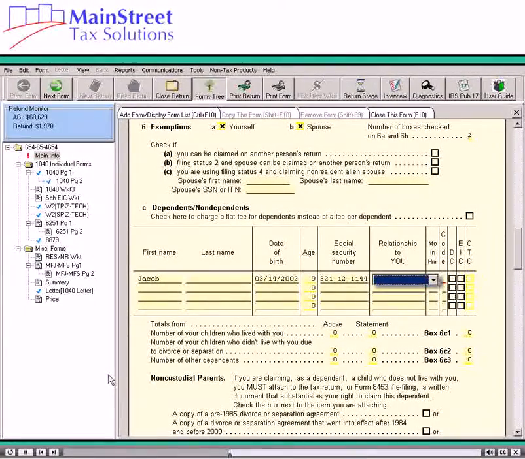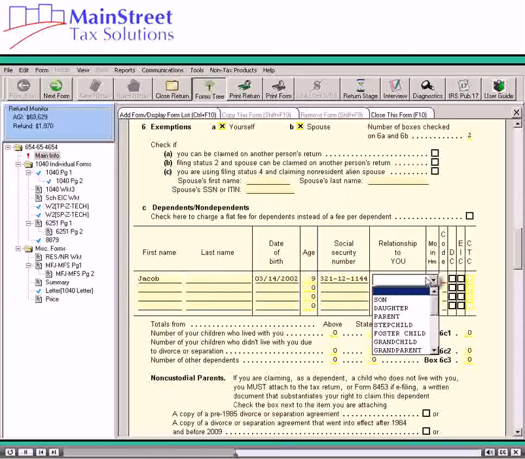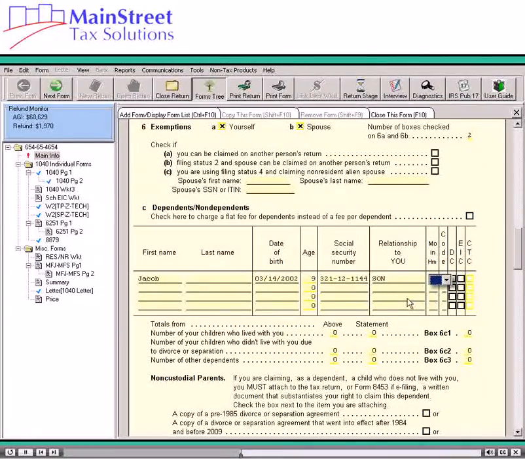Next, we will enter the dependent's relationship to the taxpayer. We can press the spacebar or click the arrow for a drop-down list. The options provided on the list are based on IRS allowed responses for this field. We'll select the correct response for this dependent from that list.